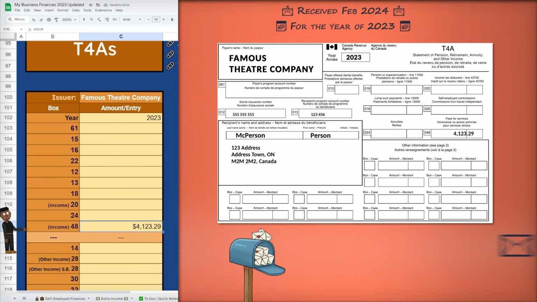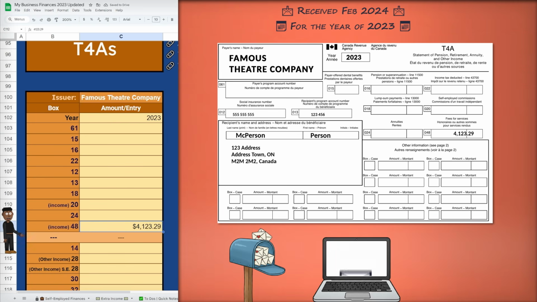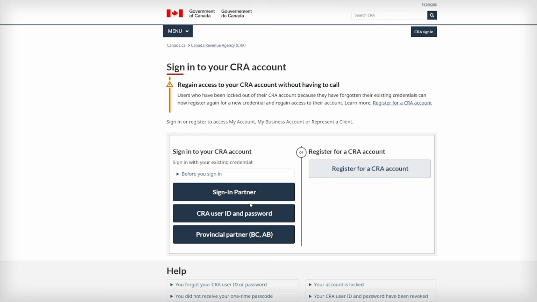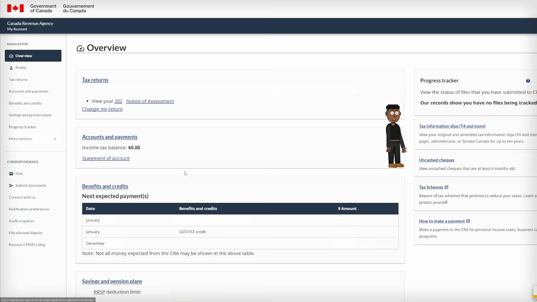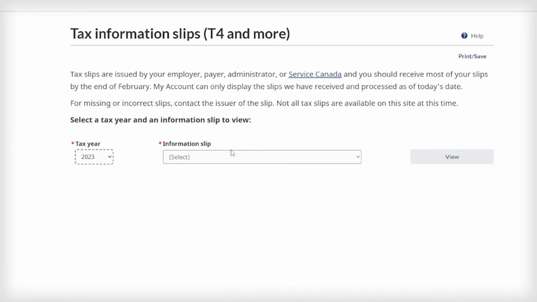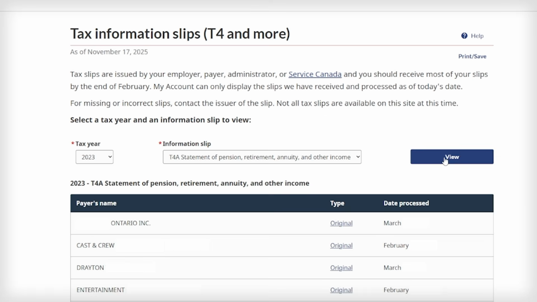Sometimes you'll get these reports in the mail, or sometimes you'll get an email saying your T reports are ready to download from a website. So look out for those around January and February. If you're a contractor, it's also always a good idea to check your personal CRA portal to see if the CRA has received any T reports that didn't make it to you.